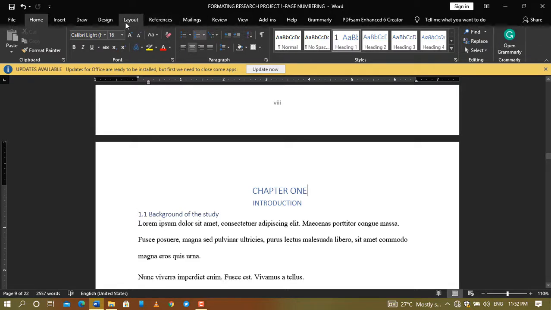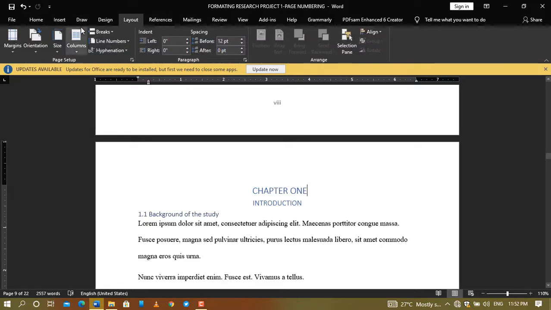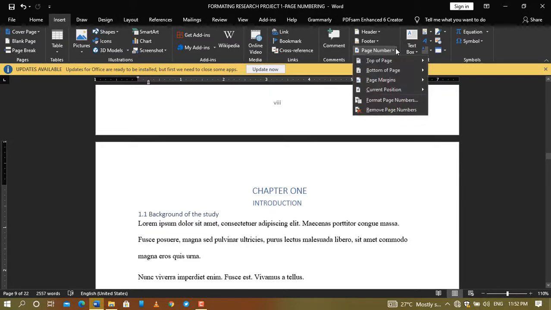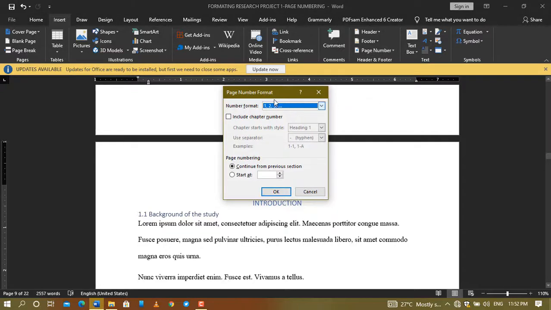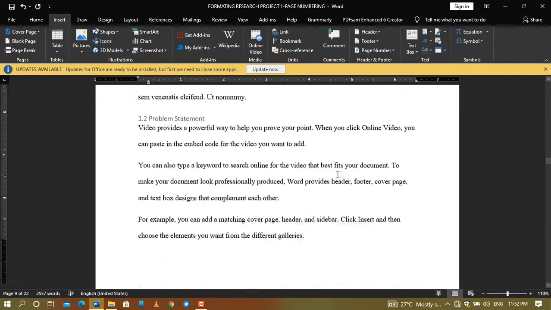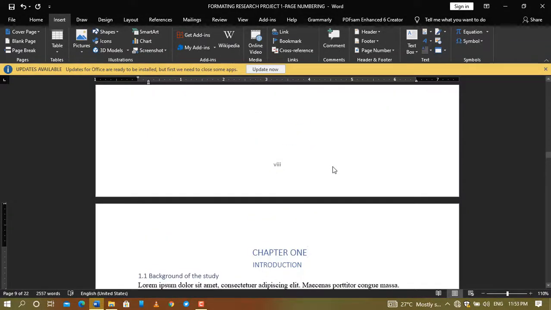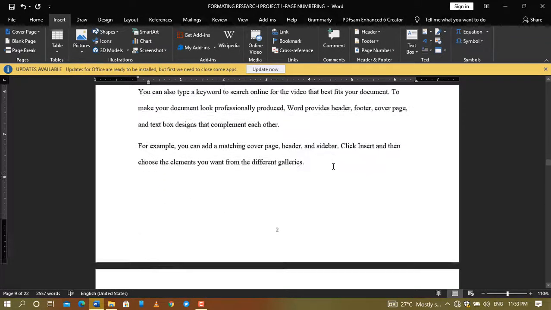So we go to layout again. No, not layout, insert, then page number. Then we go to format page numbers. It has already selected 1 2 3. So we go to start at. So you should start at 1. You shouldn't continue from previous section. So we press OK. So when we press OK, we are supposed to start from 1.